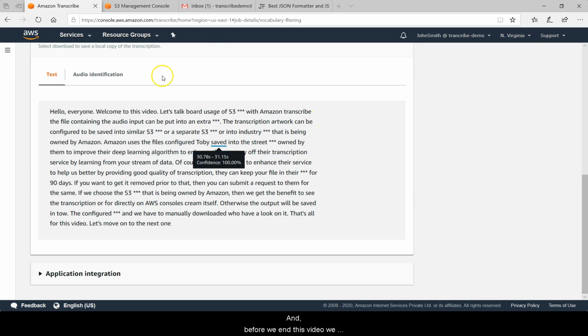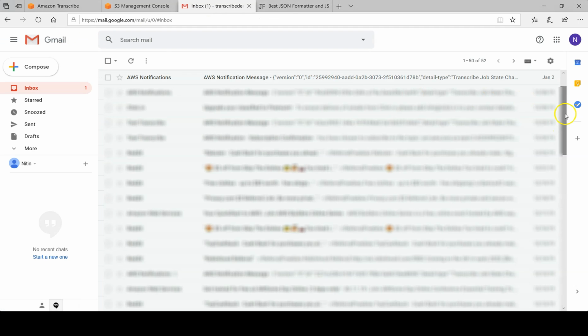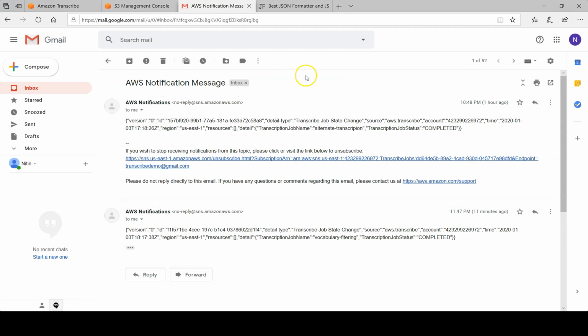And before we end this video, we can also see that we are receiving the alerts in our email. So we can verify that we got the email alerts as well for the completion of both the jobs that we recently created. The first one is alternate transcription and the second one was vocabulary filtering. So this part is also verified again.